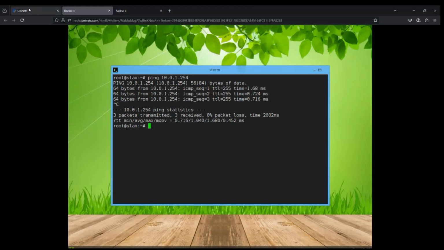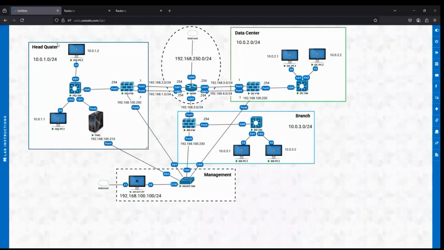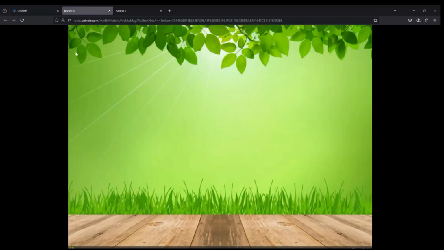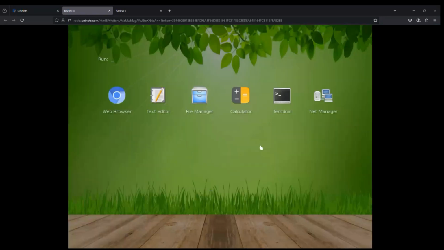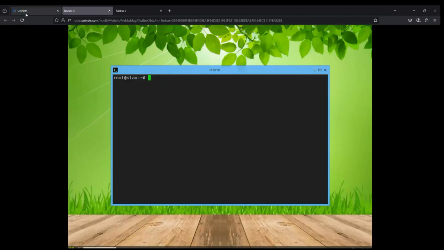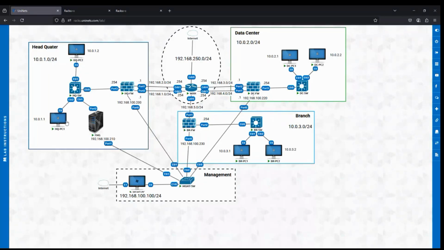If I talk about these client PCs, they are nothing but tiny Linux images. I think this should be Slackware. Yeah, this is a tiny Linux image, and this is Slackware based Linux. Using these client PCs, we will just perform basic operations, and that's why we haven't taken any Windows PC or anything else. Right. So the headquarter client side configuration is done.